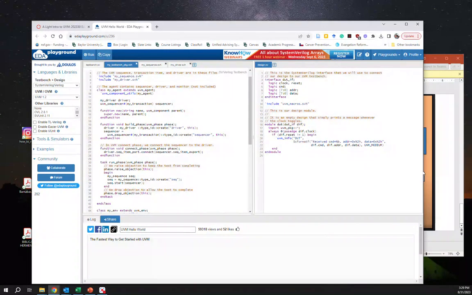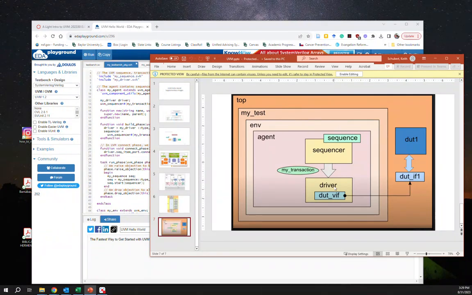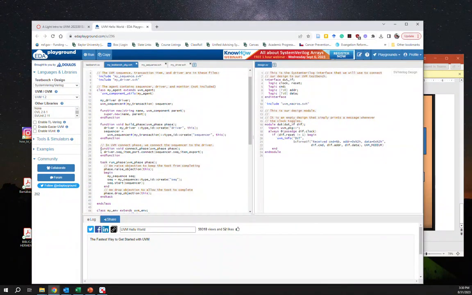to the sequencer port. I don't think I had explained that one. That's really just talking about this part right here. So the sequencer itself has one to send a transaction and the driver has one to receive it. So that's what this arrow is supposed to be showing. And that's basically what's being set up here, right? The driver's port from the sequence item to get its sequential items is connected to the sequencer's export port. So that's pretty straightforward.